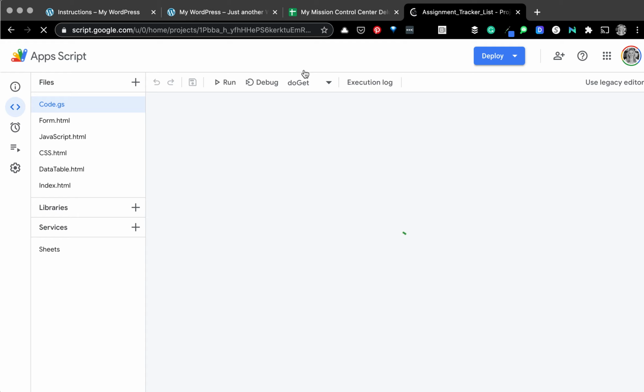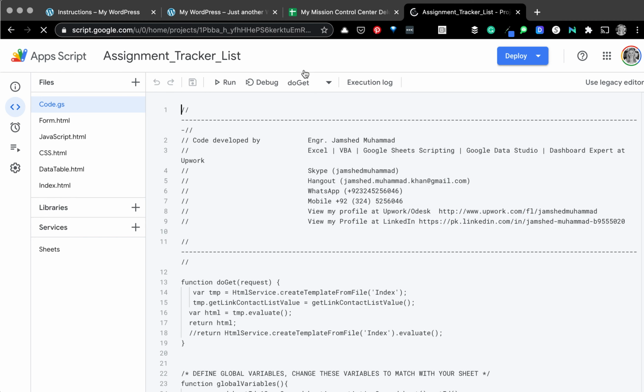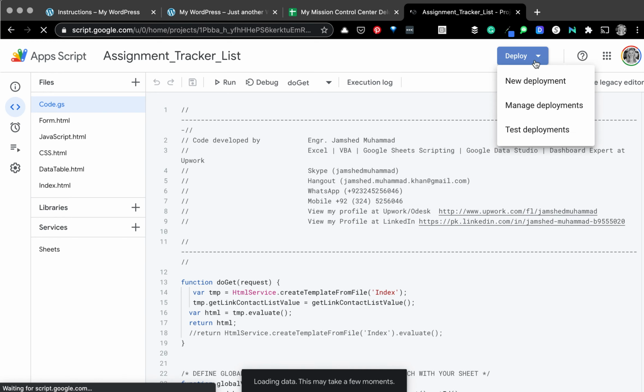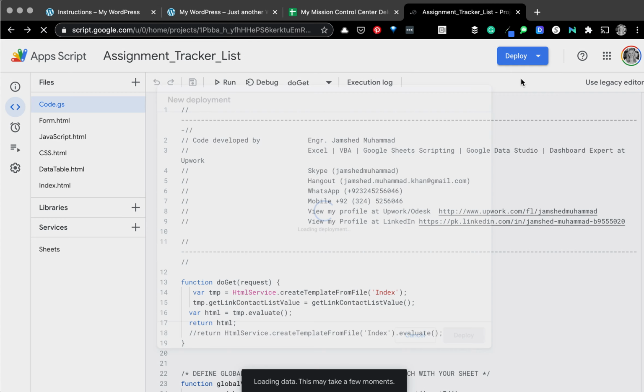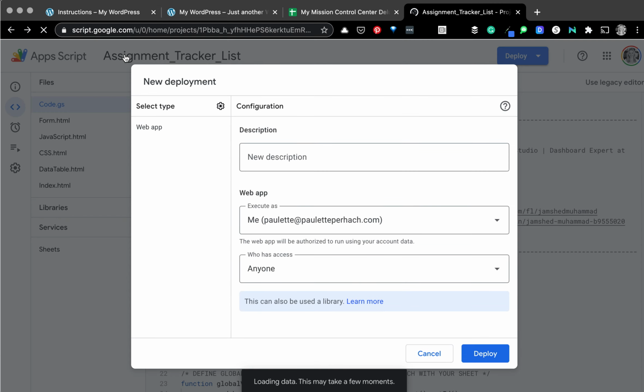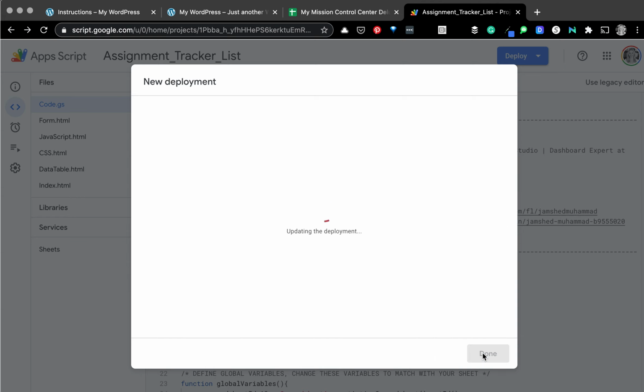So basically what is going to pop up here is all the code that we've written, everything that is going to make this super fancy. And so we will go to Deploy a New Deployment. And for each deployment, for each script, you're going to have to name it within your sheet. And what you can do is just use this little name up here, Assignment Tracker. And just say you and deploy.